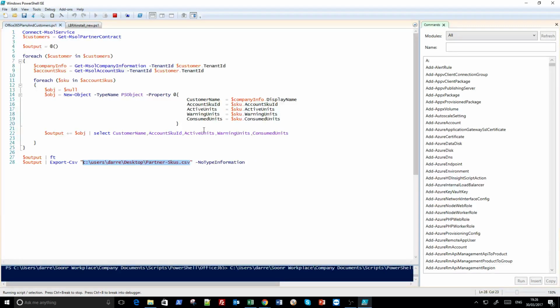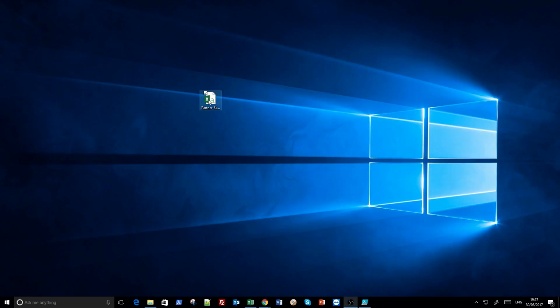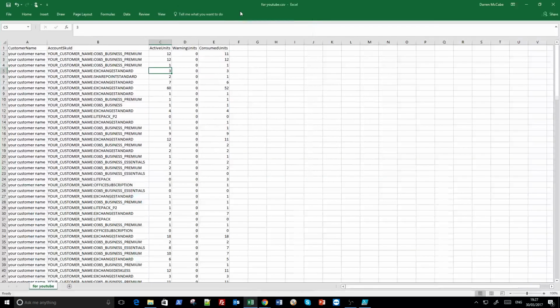And what it will do, it will go away and take a little while to run, depending on the number of clients you've got, but when it's finished it will eventually bring up a file on your desktop much like this. Now I won't go into that one because that'll have all my customer information in. That would be a mistake. So it'll come up with something like this.